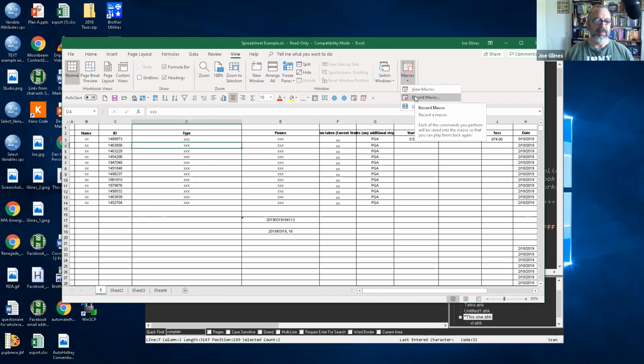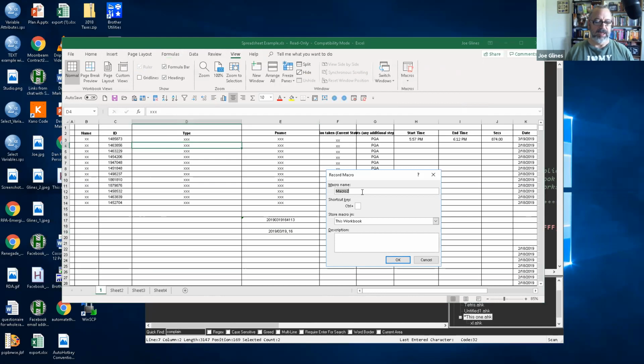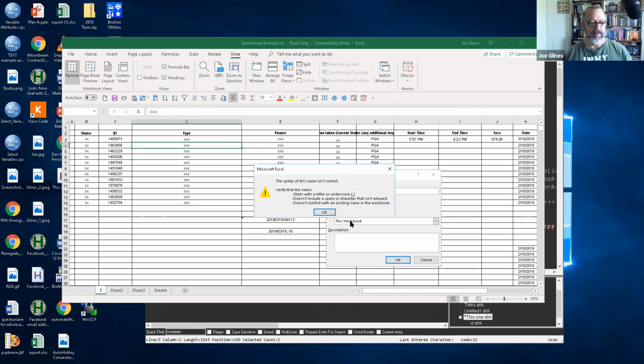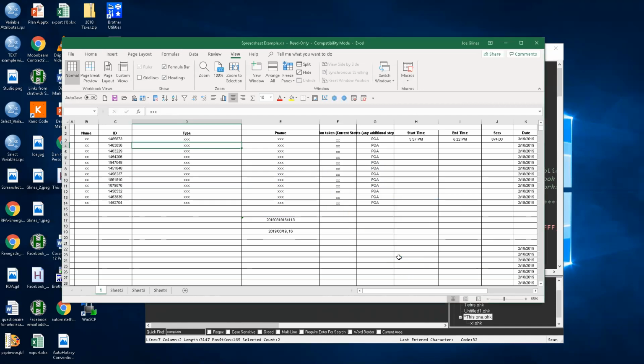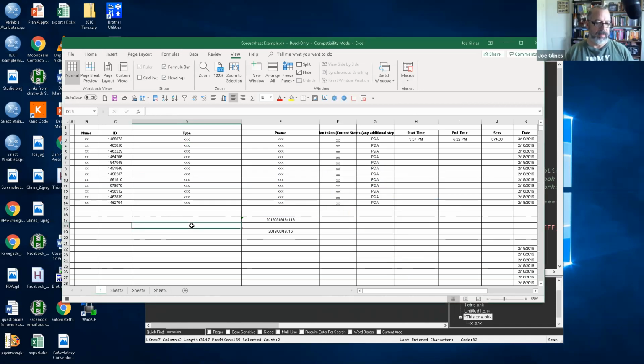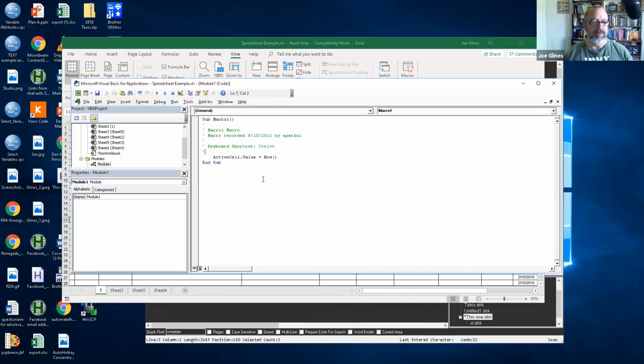So I'm going to hit record macro. And this is where I could give it a better name, right? Joe's macro. I hit OK. Stupid Office. Okay. And then now I can go do something. Let's bold the date. So I bolded it, right? And now there should be somewhere on my screen a stop. There it is. Stop button. And now I'm going to hit the Alt F11 again. I think the window's still open, but should bring it up. And I'm going to go to Module 2. Oh. Where'd it go? Here we go.